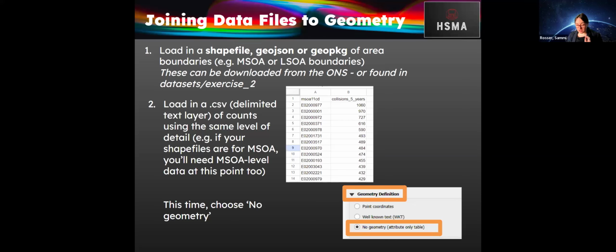In this case, there are some boundary files available in exercise 2, so datasets exercise 2. They can also be downloaded from the Office for National Statistics. I'll make sure that a link to that is posted later, or the government websites. There are all sorts of different places that you can find these boundary files. You'll find that there's variety. There's 2011 ones, 2021. I think those are the two main ones that you will see.